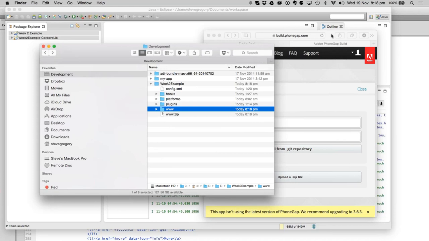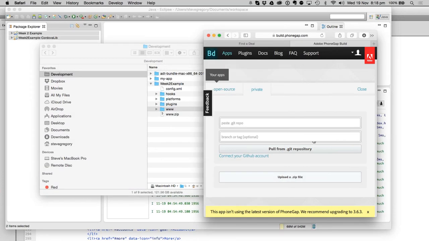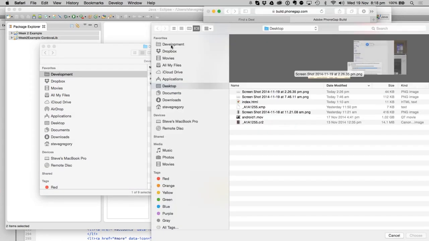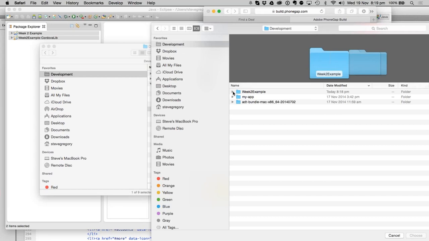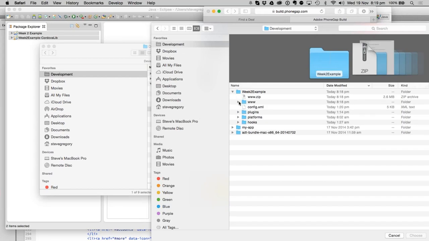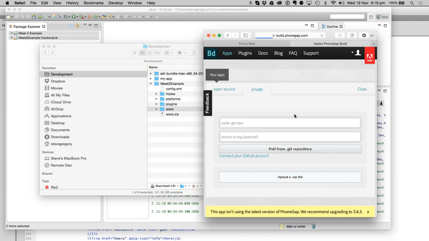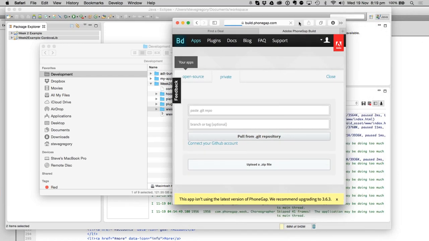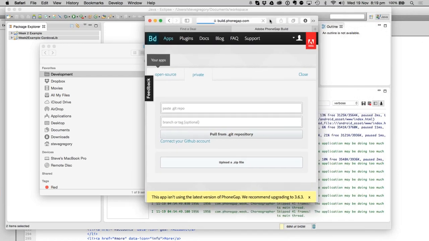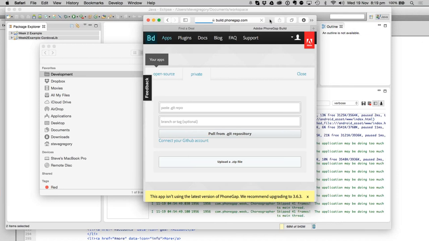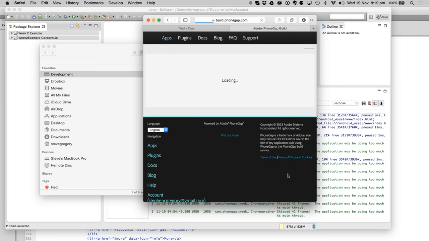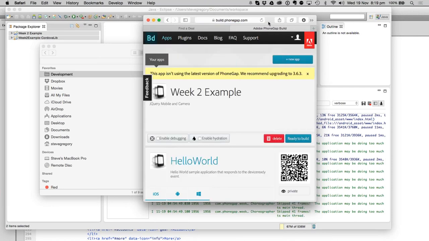So what we'll do now, let's upload that. And where are we? Development and week 2 example. And there it is, www.zip. We'll let that upload for a second. This might take a minute. It does take a little while to do the build once we've got it there, but it's just worth going through the entire process so that you're familiar with it. Again, don't worry too much about this warning here. That's fine. Okay, so here we go, week 2 example.